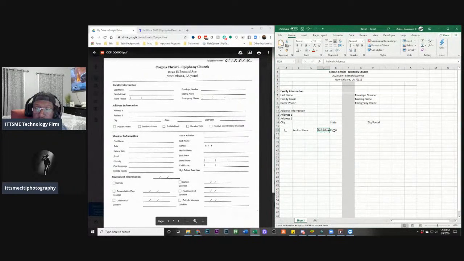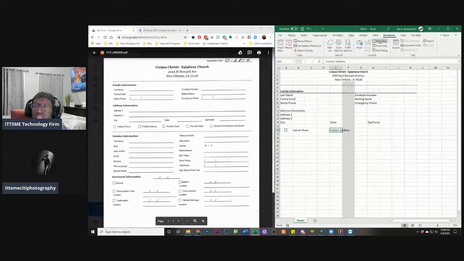Because for this, we need to move over, right? Because we need a square. So what's that? Developer, insert. We're gonna delete the little text that comes with it.